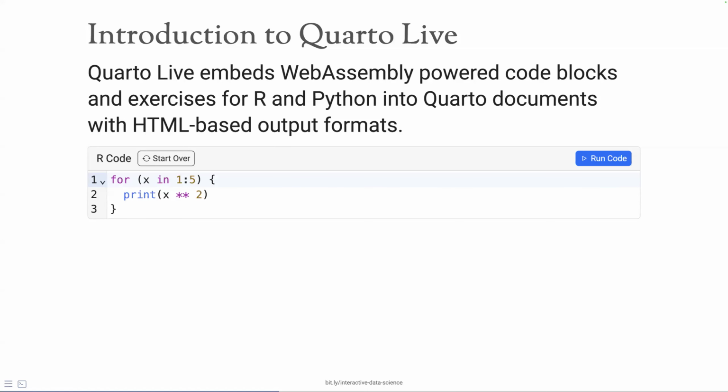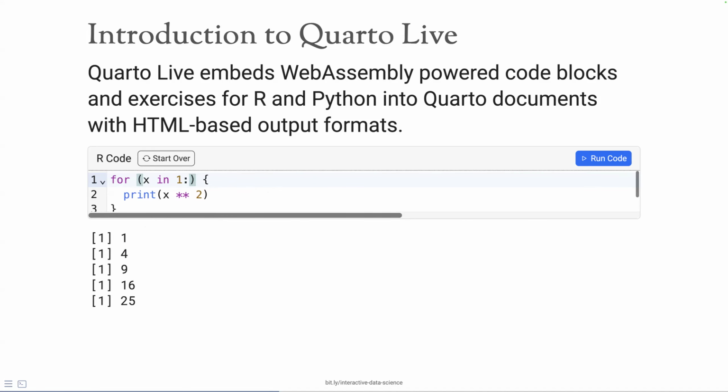So Quarto Live, again, embeds these WebAssembly powered blocks for R and Python into Quarto documents. So after a little bit, you're going to see this editor with a button that says run code. And if I click this, I have run R code in my browser from a presentation that I created in Quarto. It is pretty amazing. I think it's very cool. So another thing to note, this is an editor, so I can change whatever I'd like. So say I want to do 1 through 6.